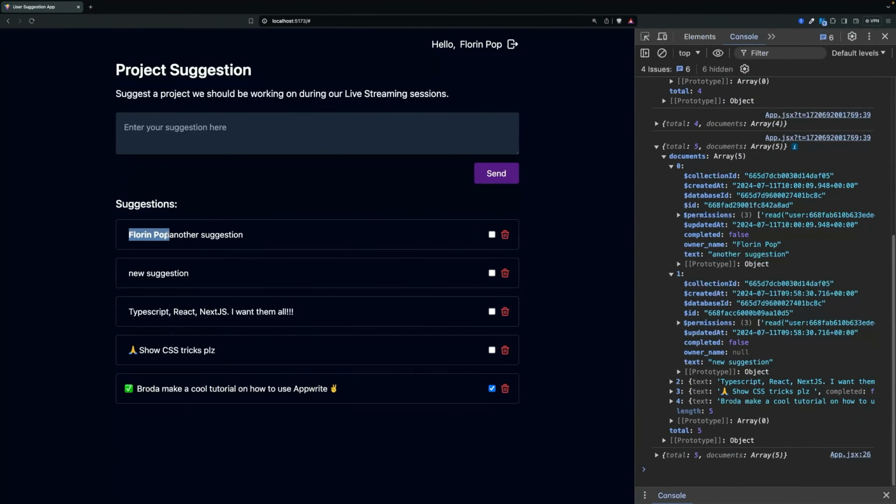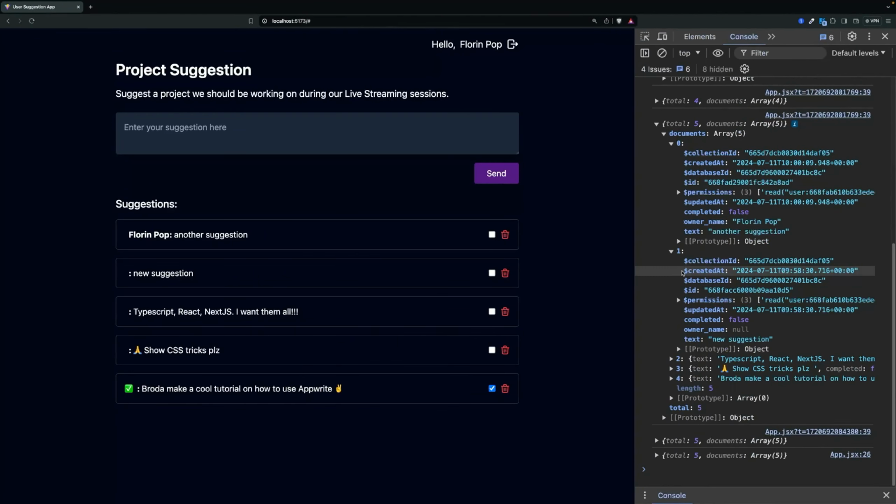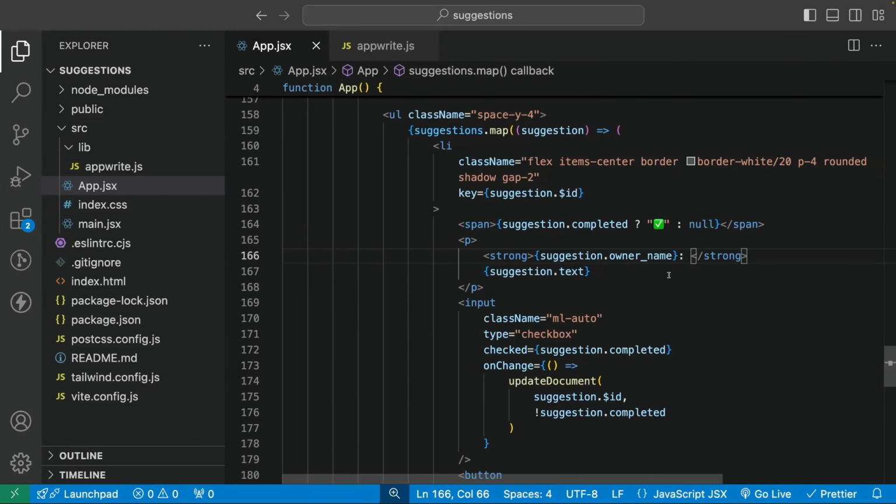This one has an owner name, so it pops up here. Let's fix a few things. We want to have a colon after that. Good, save, perfect. But now, as you can see, these kind of look weird because they don't have an owner. So what we can do is have a check.